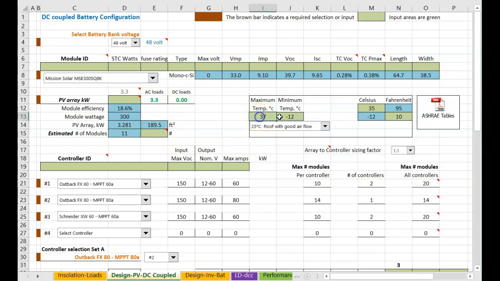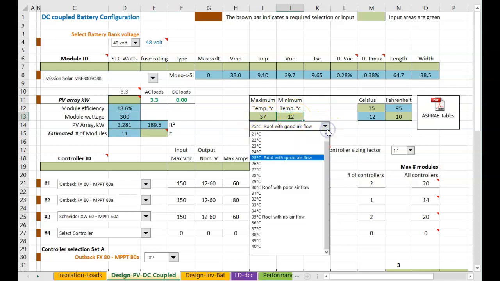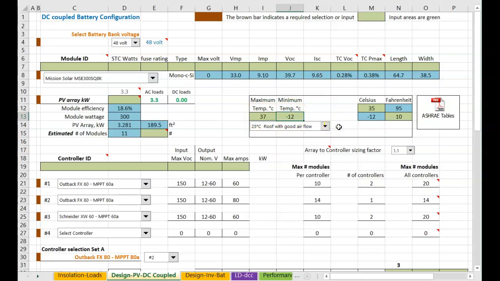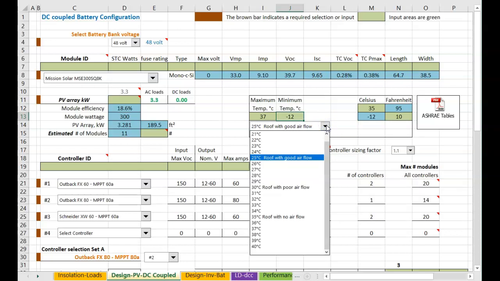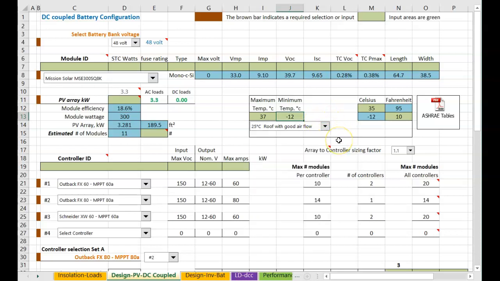We also want to set our temperature parameters for the location, the ASHRAE maximum and minimum temperature. And I have a little drop down here that allows you to increase the cell temperature. We know about 25 degrees increased cell temperature is pretty normal. You can increase that further if you think that it's going to be in a hotter environment, or cooler if you think it's going to have a lot of air blowing around it and good breeze. So you can just adjust that as you wish. That will affect the number of modules you put in a string in these various charge controllers.